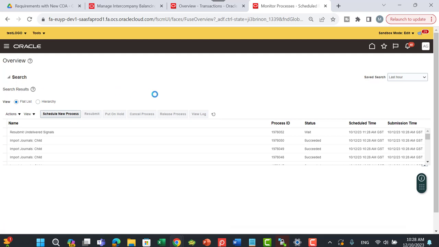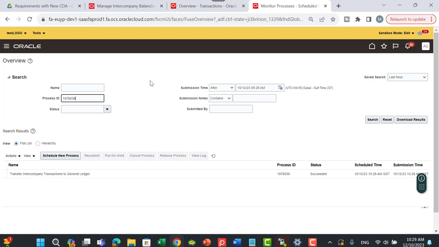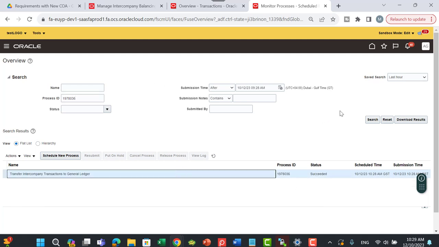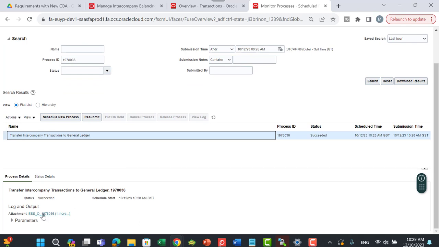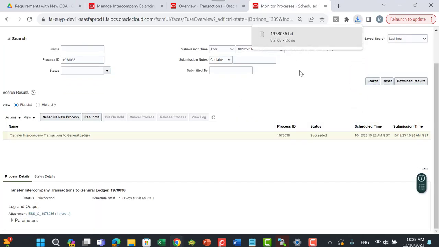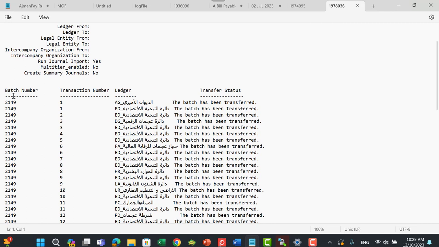If I search my process ID and press enter, here it has succeeded. Check any log file. You go down, and this is the status, the batch number. What is the transaction number under this batch number, from and to, or the ledger of the transaction?